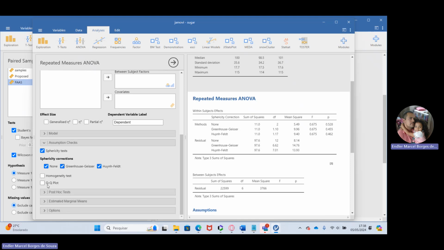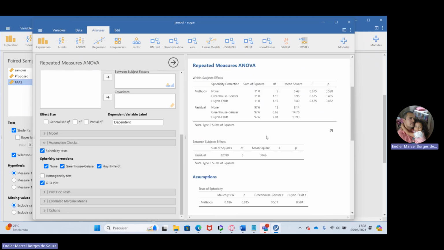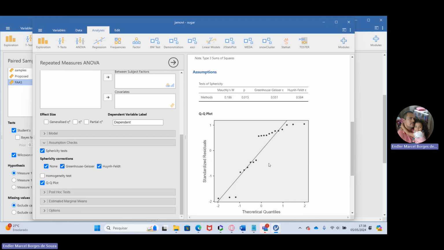Well, you can also check data normality using a Q-Q plot. Using the Q-Q plot, you can see a deviation from normality. Well, since you observed a deviation from normality, and the sphericity was not achieved, we should use a non-parametric test.